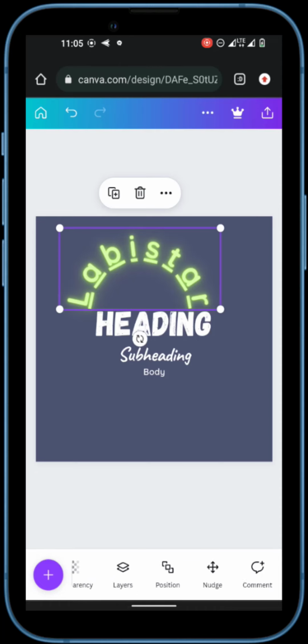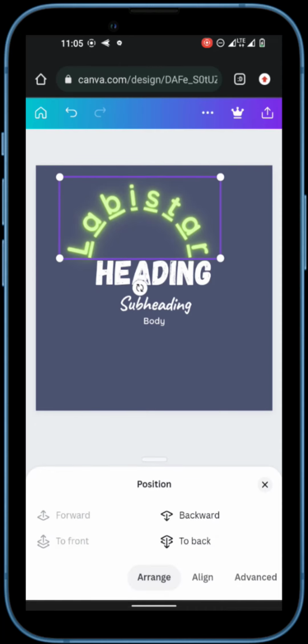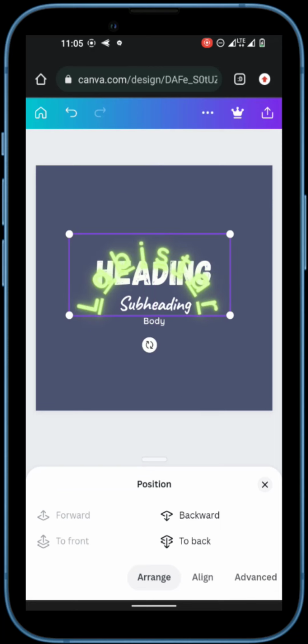We have position. Okay, position. So you can take this text backward, you can send it back. You can send that now under the heading. Okay, so you can also bring it forward. You can see, so you can bring to front. So you can do so many things.